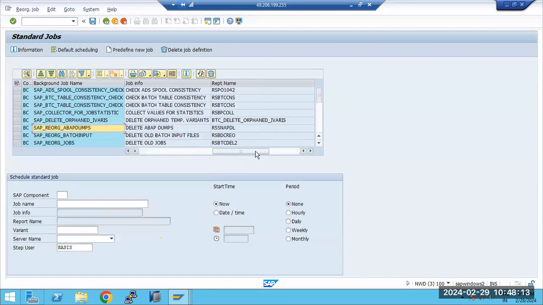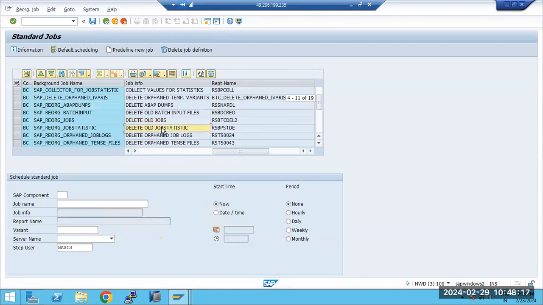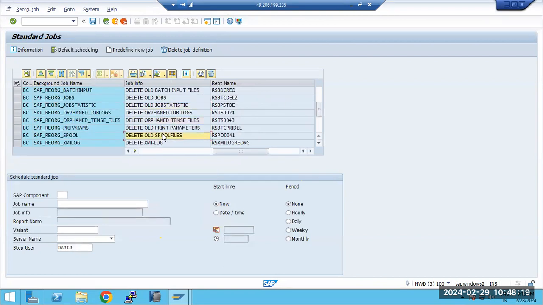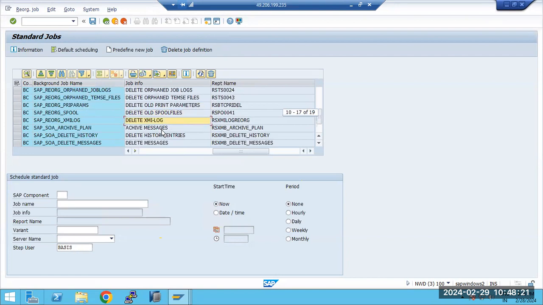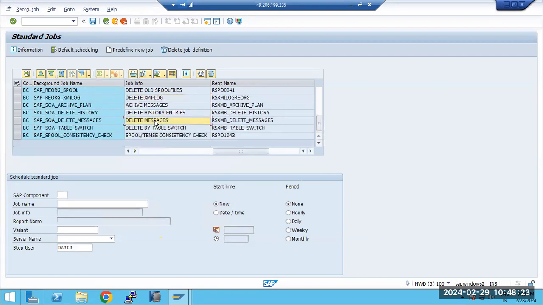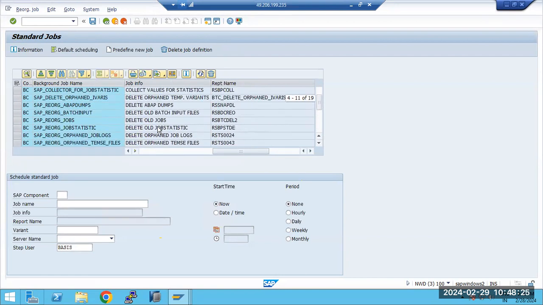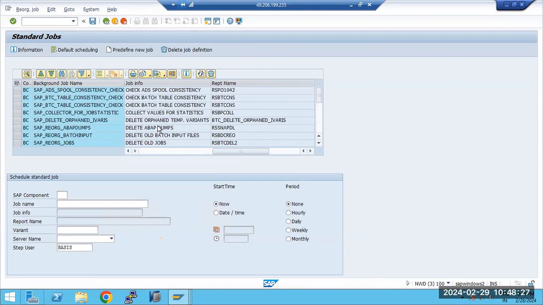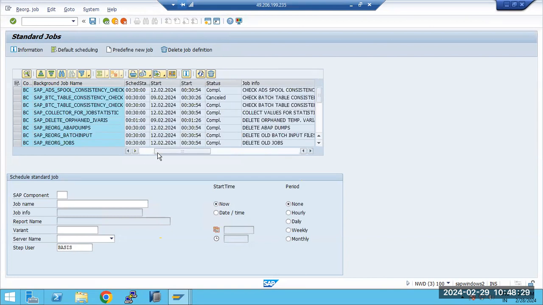So then, like this, we have to delete the job logs, batch input, delete the job statistics, RSPO jobs, RSPO logs here. So the jobs are not running, messages are not running here. That's the reason jobs are not running. So we still have 1 month old data in the system.